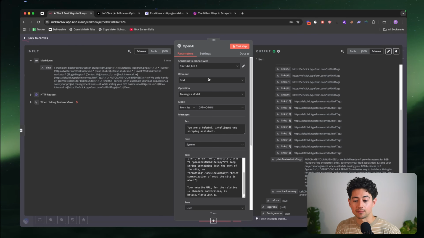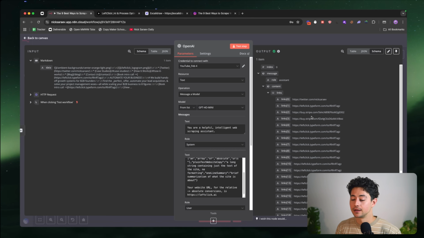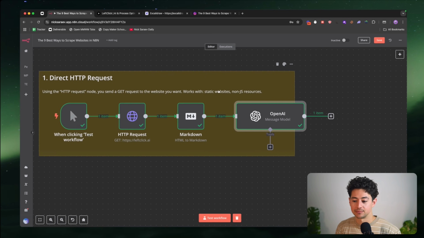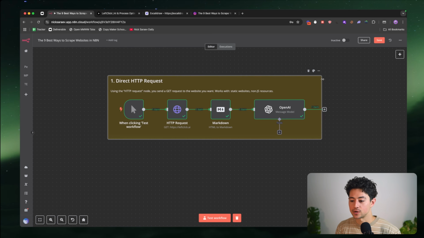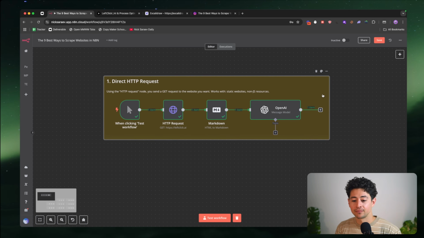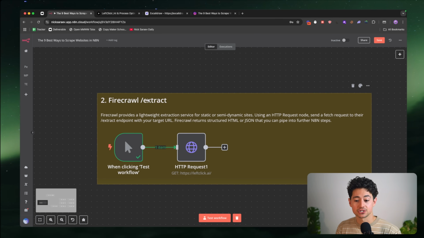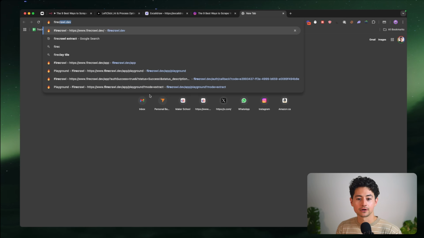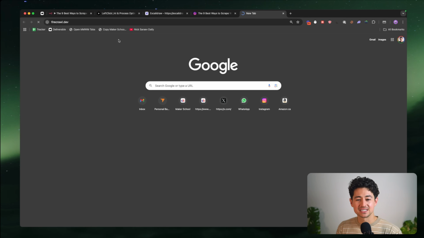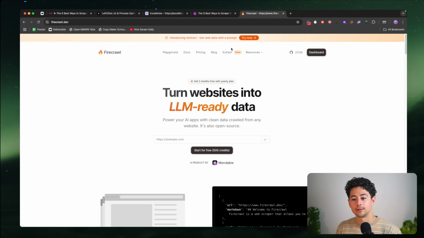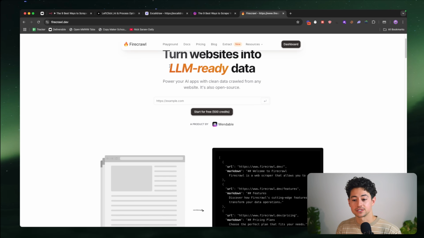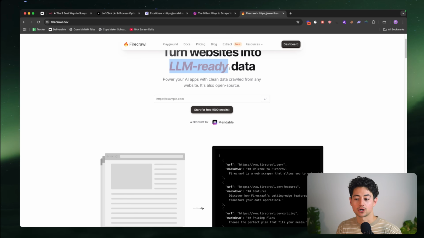I just take the data, I process it usually using AI or some very cheap per token thing, and then voila, we've basically built out a scraper in this case, and it's only taken us what, 3 nodes, right? So that's number one. The second way to scrape websites in N8N is using a third-party service called Firecrawl and making an HTTP request to it. I'm using something called their extract endpoint. But just to make a long story short, Firecrawl is a very simple but high bandwidth service that turns websites into large language model ready data.